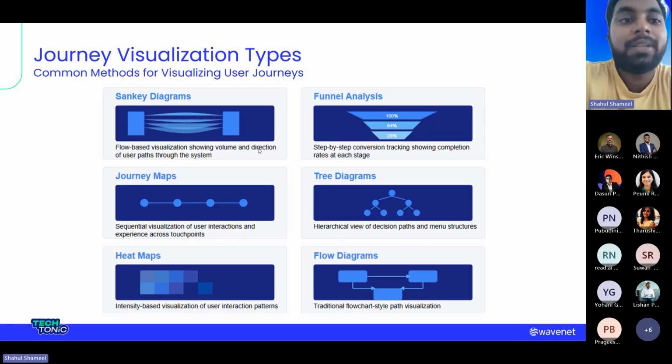When you look at the market, there are different visualization types. It can be a Sankey diagram, funnel analysis, tree diagram. All these reports present customers' journeys. When it comes to Sankey diagrams, it's a flow-based visualization showing volume and directions of user flow through the system. Let me give a couple of use cases where Sankey diagrams are used. This can be used for visualizing how callers flow through the welcome menu, authentication, service selection, to resolution options, showing where the highest volumes occur.